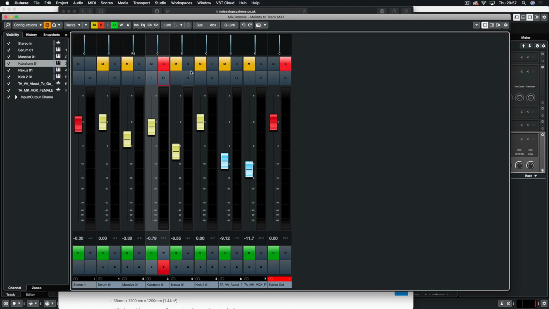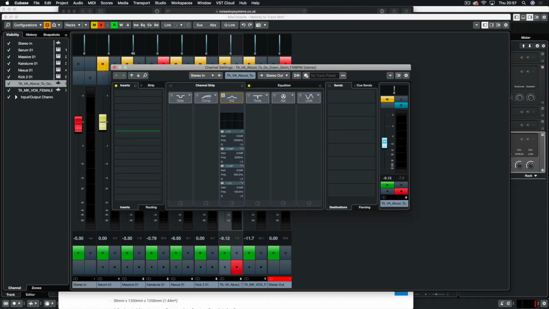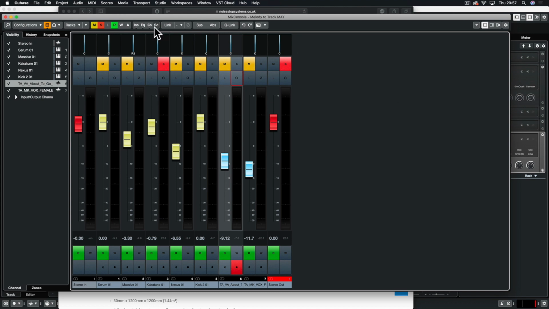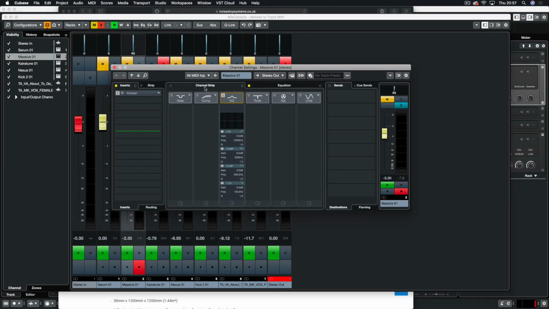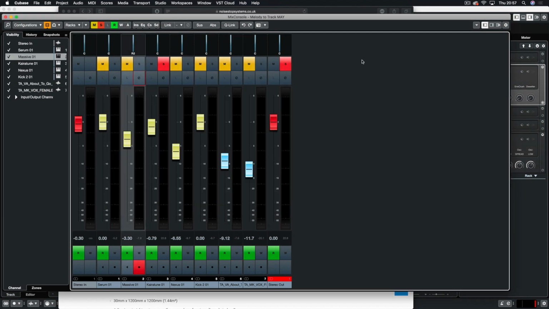Today we are going to look at the mixer and how to access the inserts, sends and so on above these faders, rather than going through this menu to get to your inserts. And then we are also going to take a look at the channel strips. So first things first, let's have a look at the mixer.